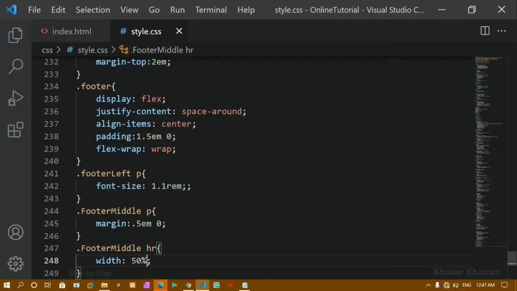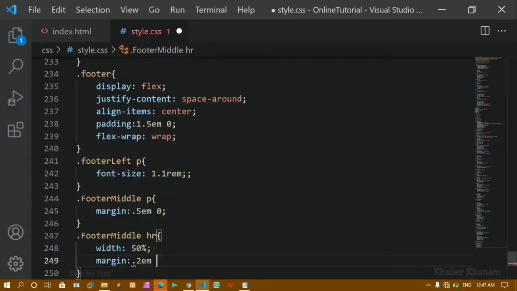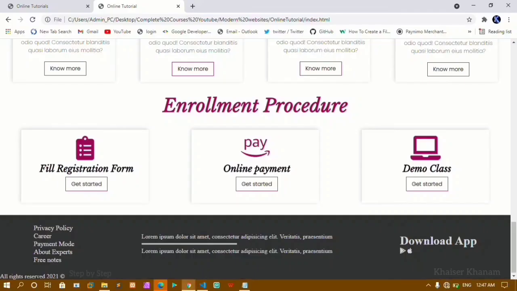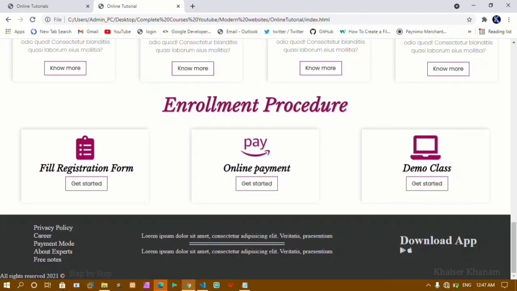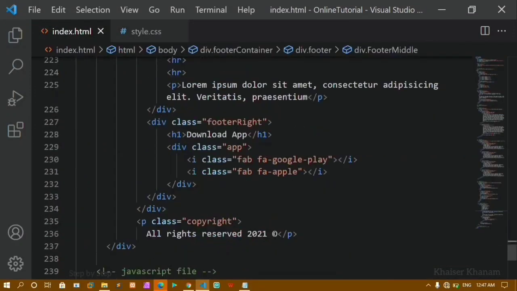Now I want that in the middle, so for that I'm just going to give here top and bottom I'll just give here 0.2 em, and left and right I'll just give auto, so that my horizontal lines will come in center. Now if I refresh this, you can see I got margin of 0.2 em, and these are in the middle now. Now once we are done with this, I'll come to index.html.